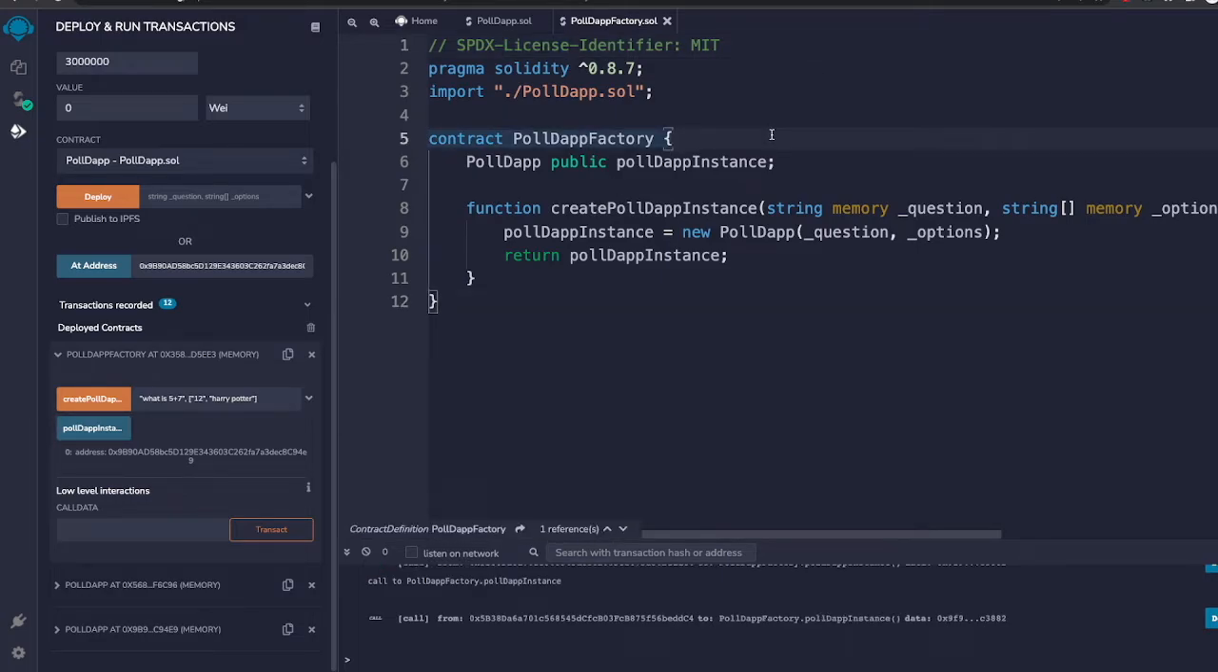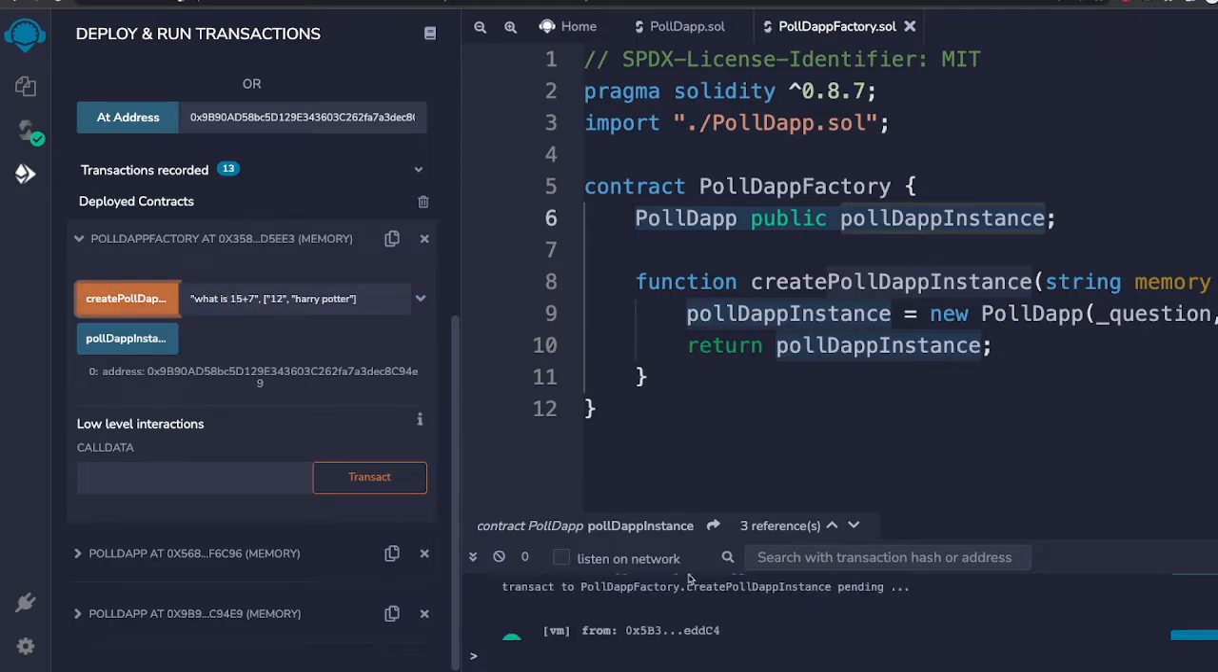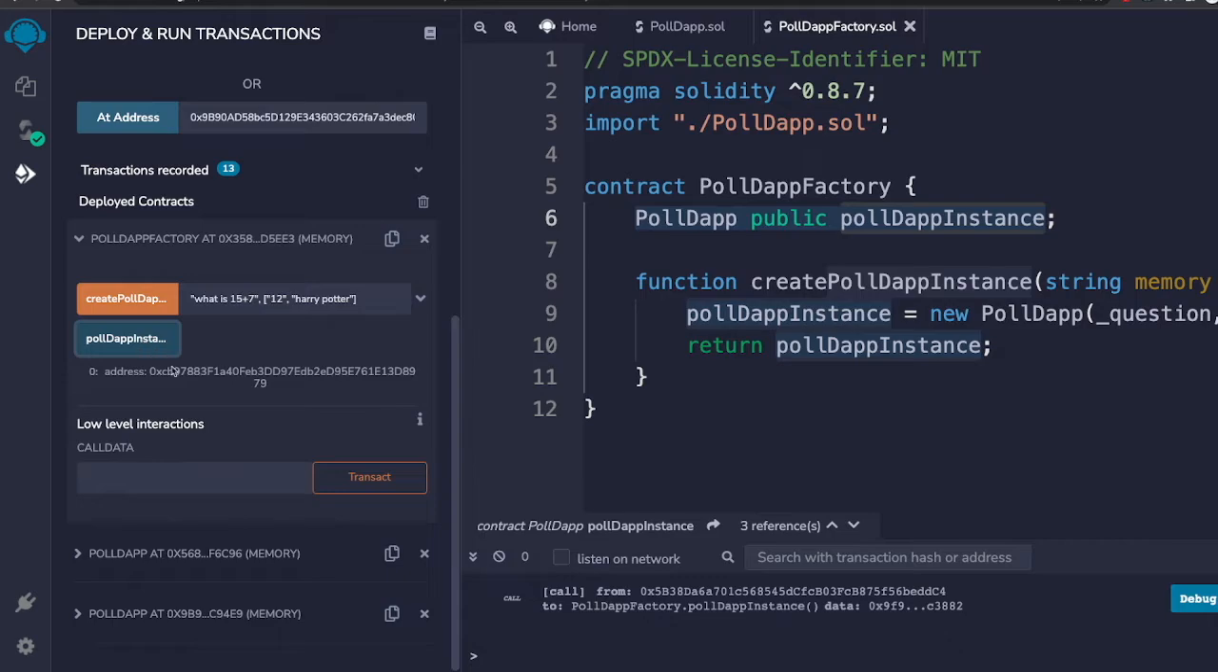Now there is a slight problem with our implementation. If people start to use our factory, we have no way of tracking how many instances of our polled app actually exist. We do have this polled app instance variable, but as you can see, it only stores the value of the latest contract which was deployed. So this address only corresponds to the latest instance. If I were to deploy another instance of this, and I get this, the last address is lost now. I have no way of knowing that these two instances also exist.